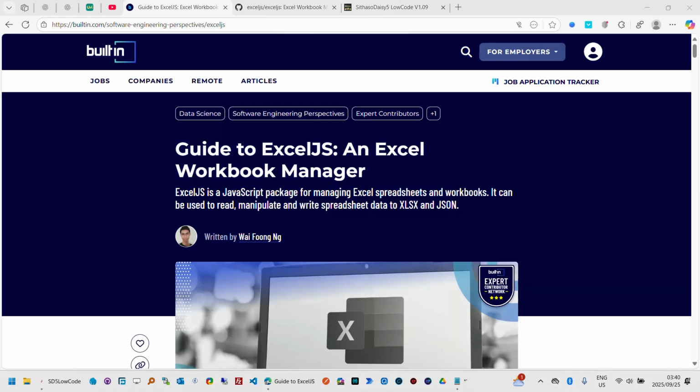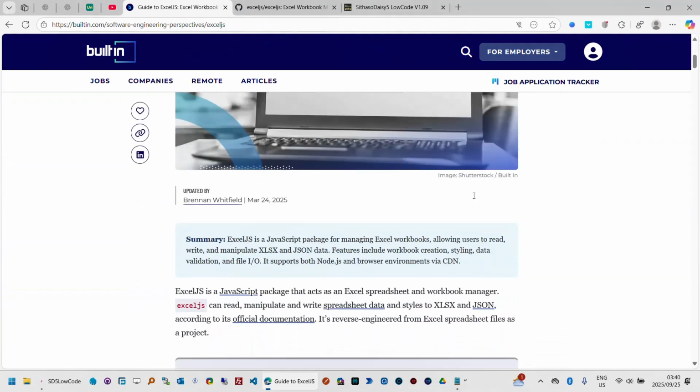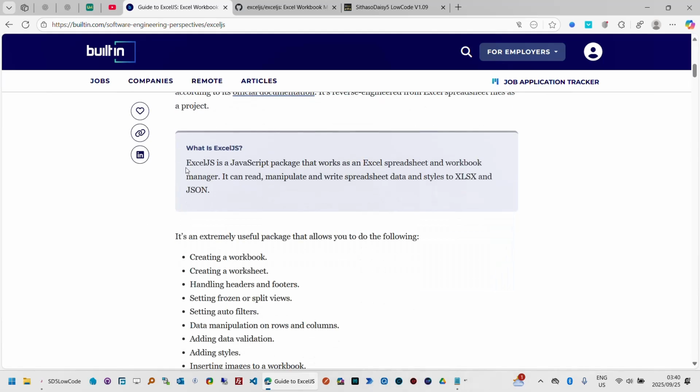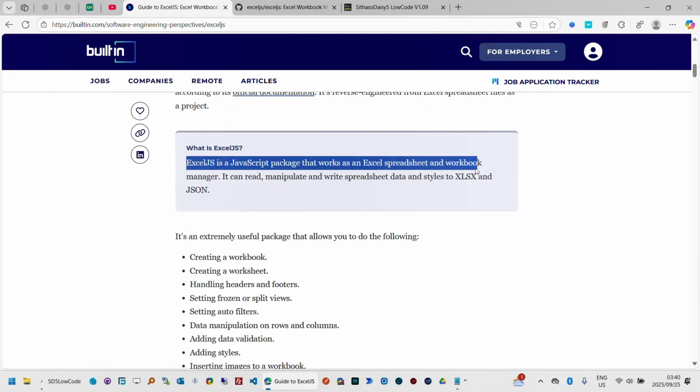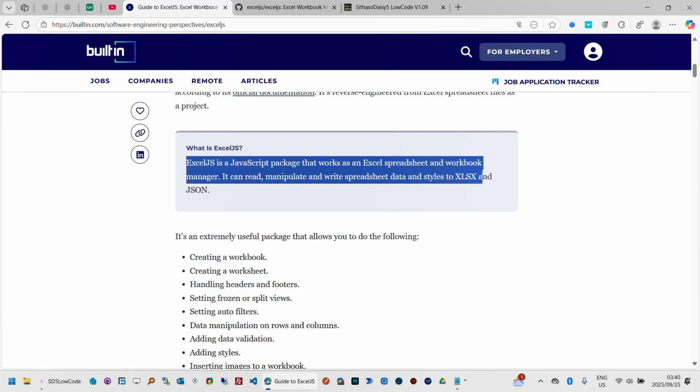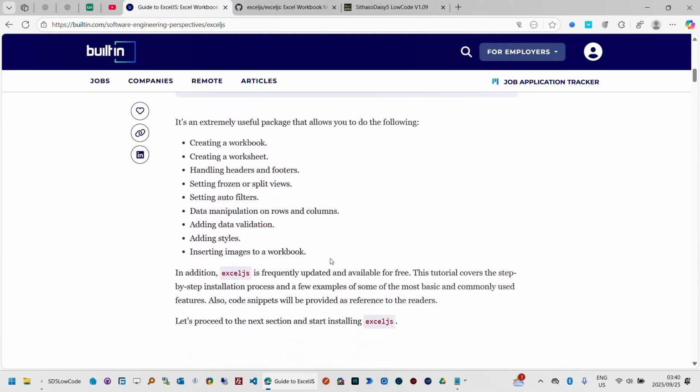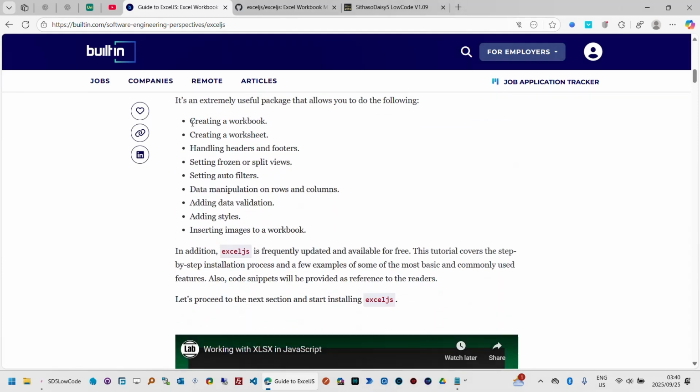Hello. In most cases, you will want your web application to be able to generate reports. So I found this amazing JavaScript library, ExcelJS, which is a JavaScript package that works as an Excel spreadsheet and workbooks manager. It can read, manipulate, and write spreadsheets, data, and more to Excel and JSON. These are the functionalities that we're able to have: create a workbook, create a worksheet, handle headers and footers and things like that.